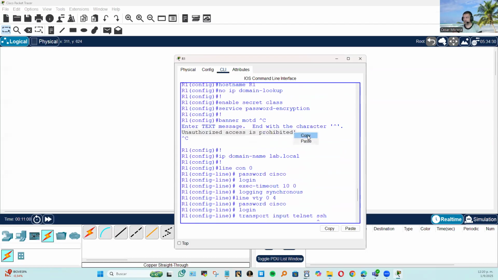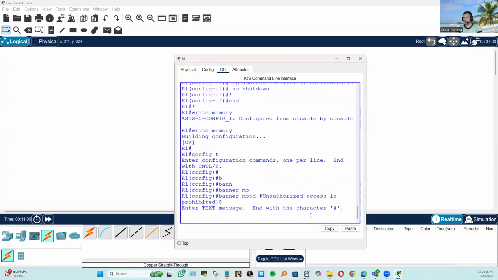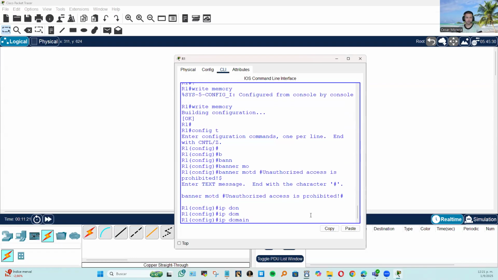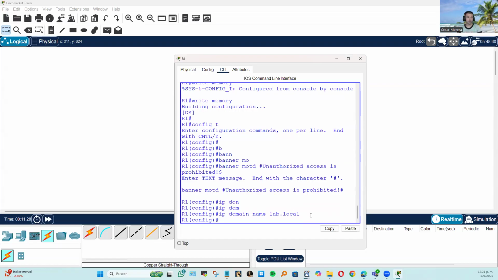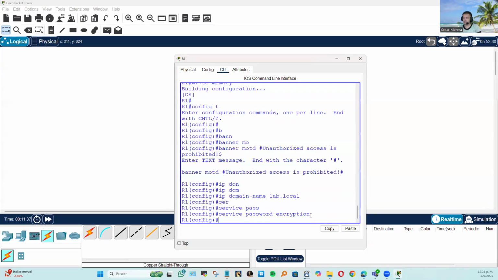Unauthorized access prohibited. Let me just copy there, paste it, and then do a number sign again. I got an error there. It was a number sign, but I need it. Okay. Now, what else do we need? IP domain name. It is lab.local. What else? We have the service password encryption. Okay, these are basically commands to specify a specific domain name and encrypt the passwords.